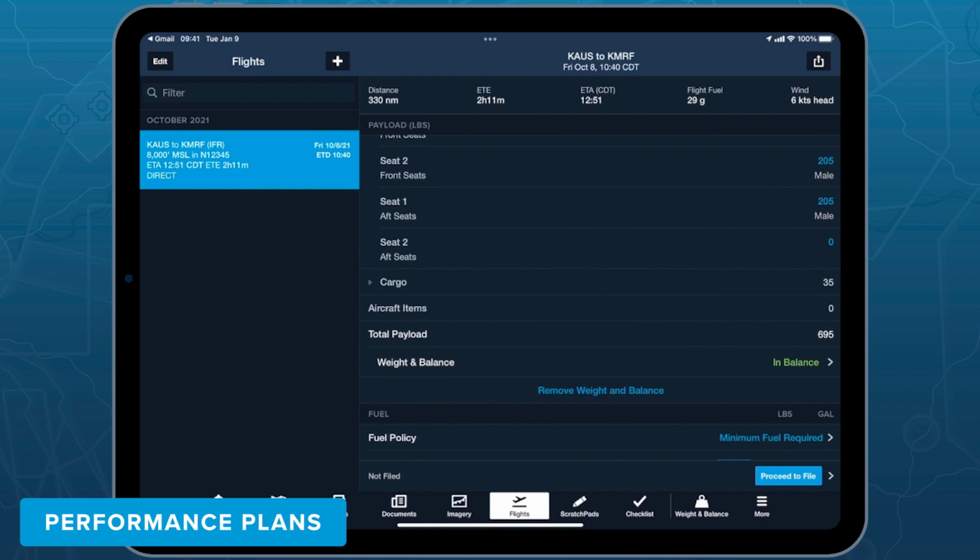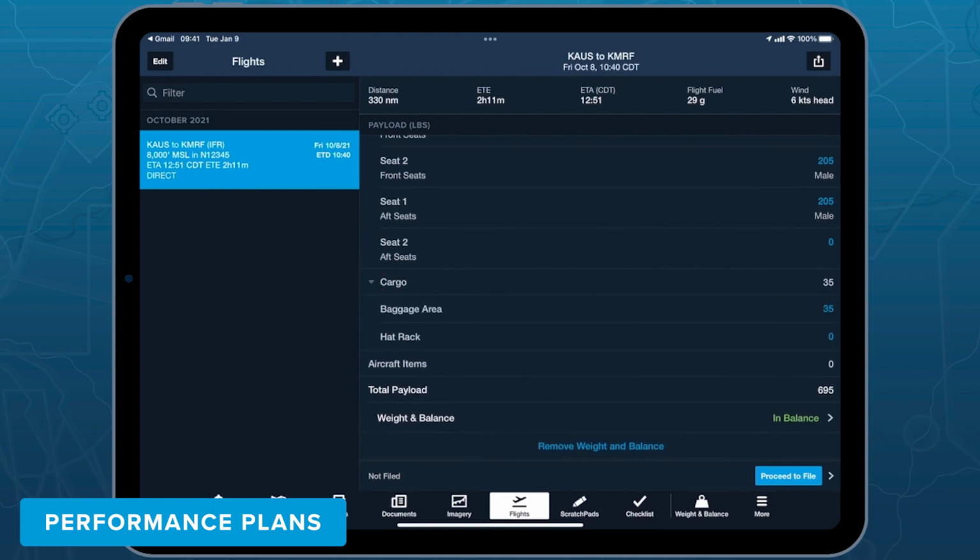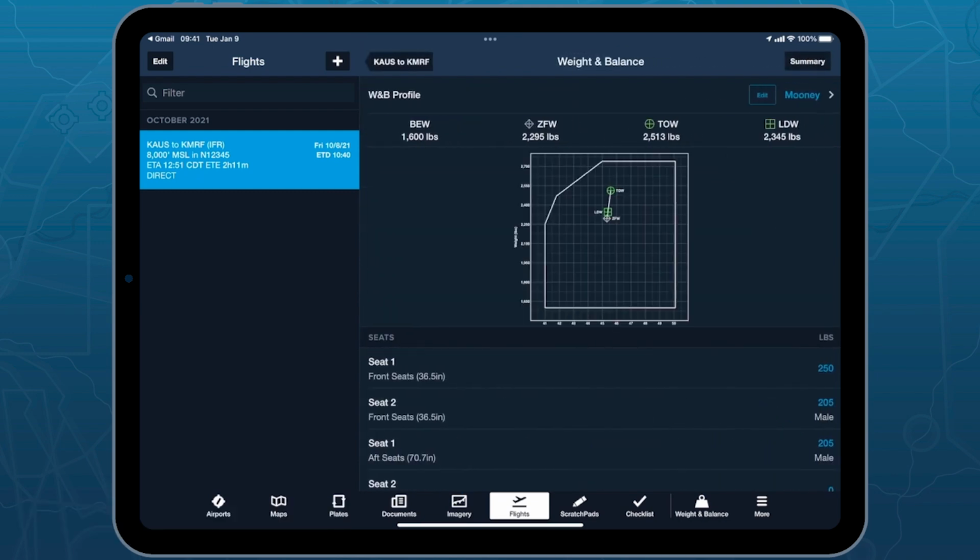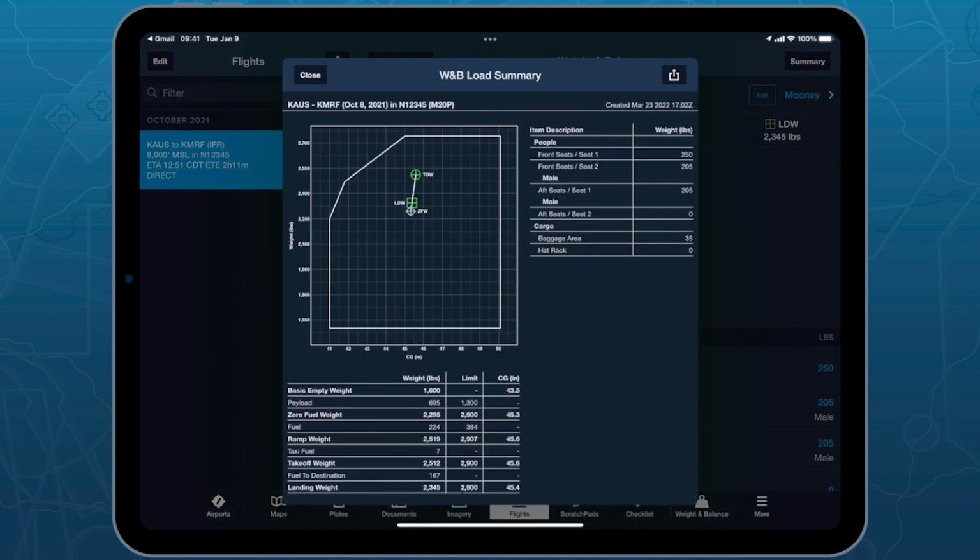So even if I edit a load from either my people or my cargo, ForeFlight will go ahead and see if that matches the CG and let me know if I'm in or out of balance. Really nice little function there, so I don't have to always dive into the full weight and balance profile. One thing that is nice in that weight and balance profile is the summary information for our flight, where I have this full load manifest.